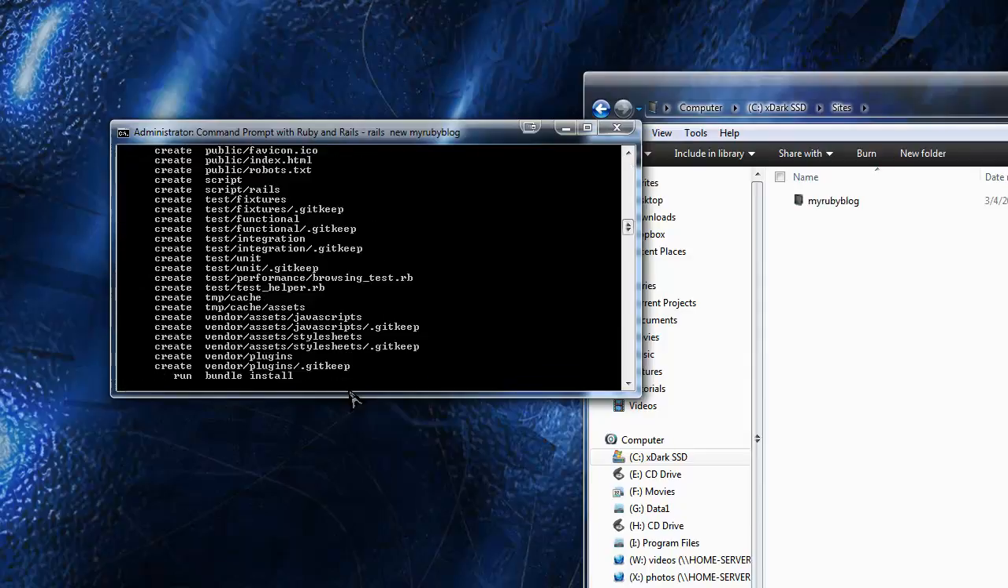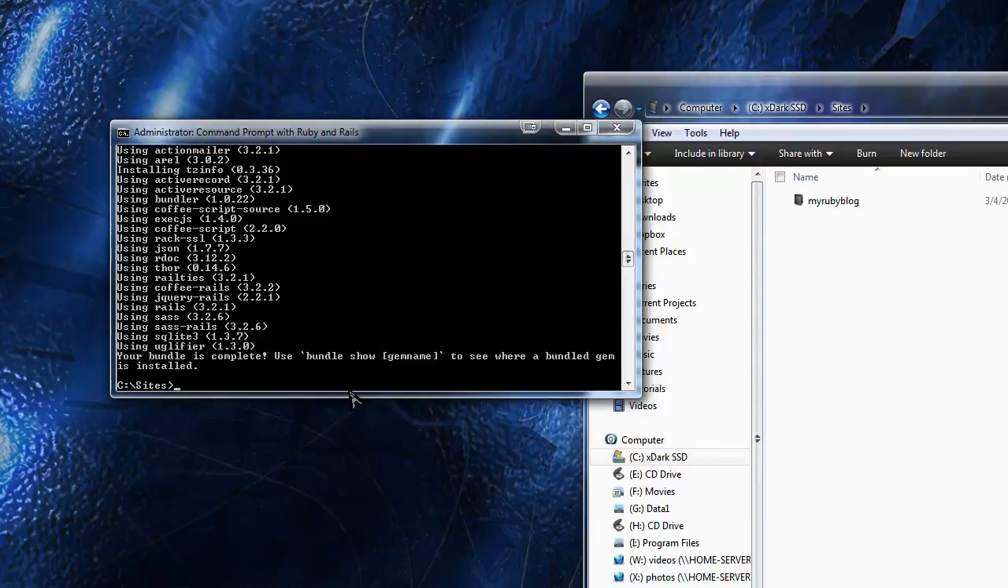It'll go through this process, and what it's doing is creating the entire structure for us. It's creating the MVC framework, the public folders, the scripts, the test environment. It gives us a lot. It really does, and this is one of the best things about Ruby on Rails: it does this for you. If you were going to program a custom framework, you would have to do all this on your own.